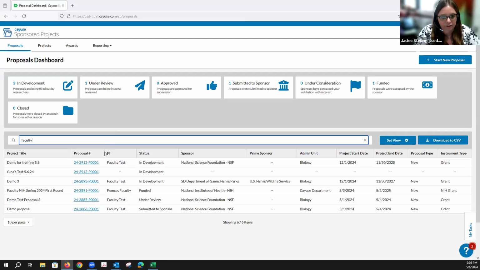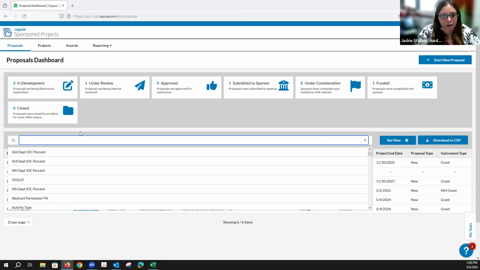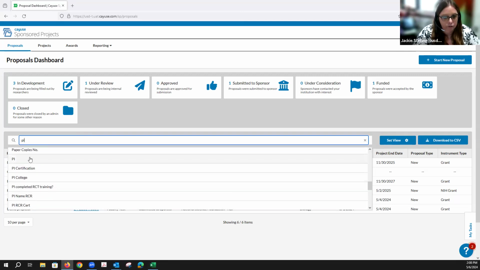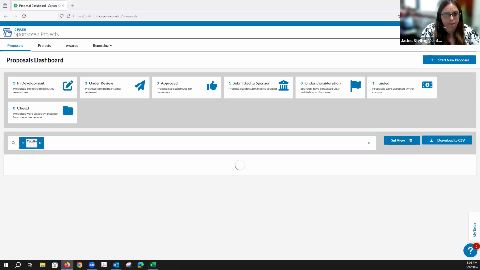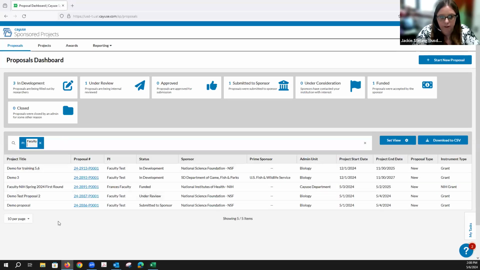In search, it doesn't work that way. You have to actually select a field that you want to search in. So you can put in PI, and then if you scroll down just a little bit, it'll come up with PI, and then you can enter your name, and it'll search for all of your proposals that way. So if you lose a link through email, you can look at it there.